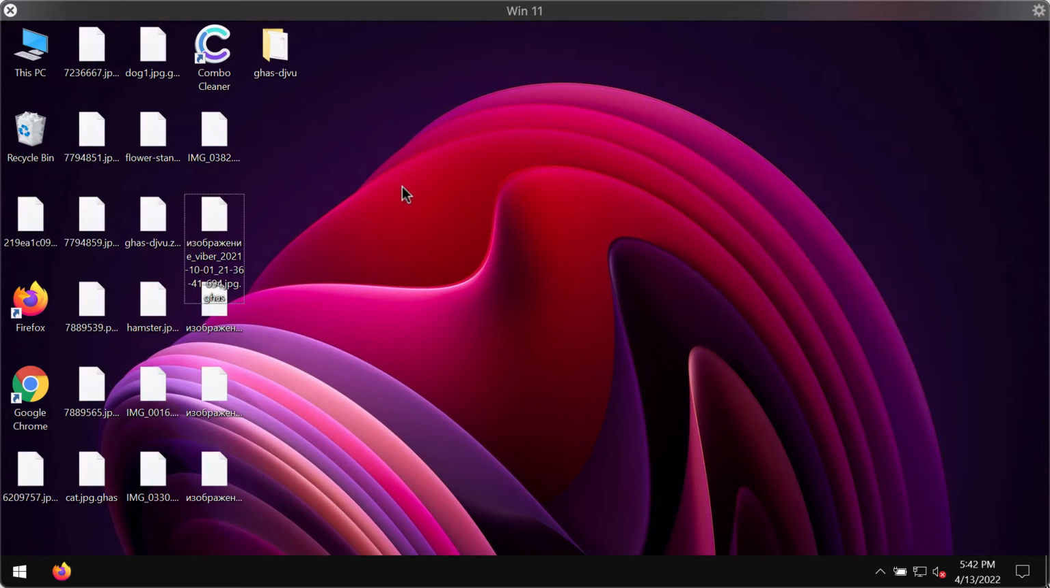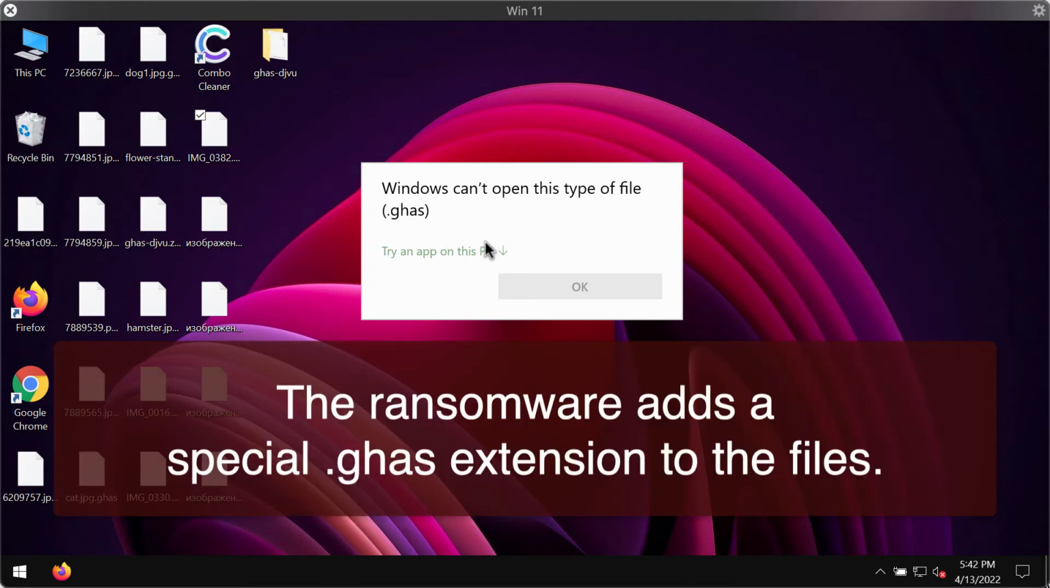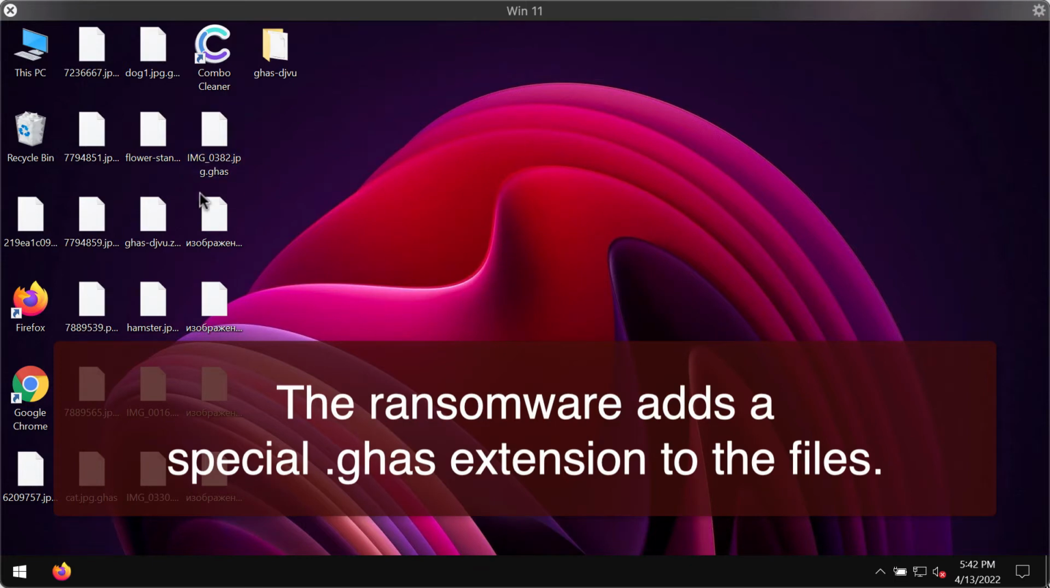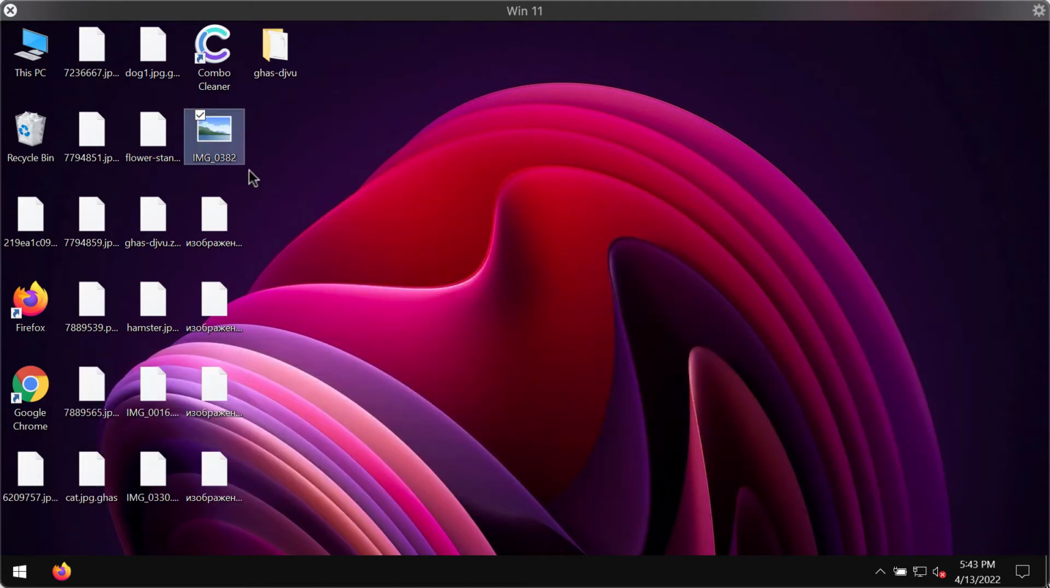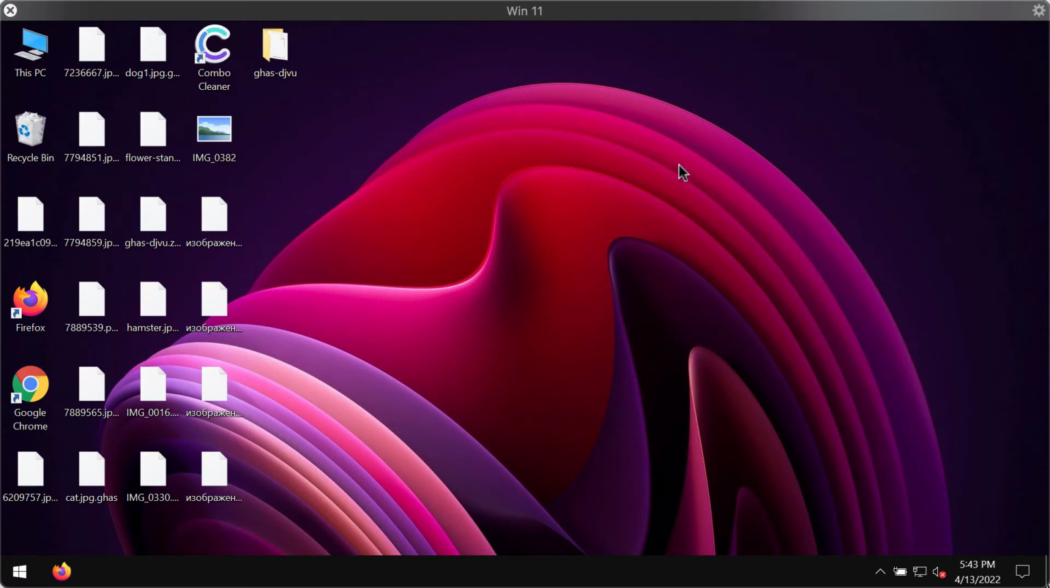So this is what happens after the ransomware attack. Customers realize that they cannot open their files because the special Ghas extension has been added to these files. Another problem is that removing this extension manually does not fix the issue. The files are still damaged and encrypted by this particular ransomware.